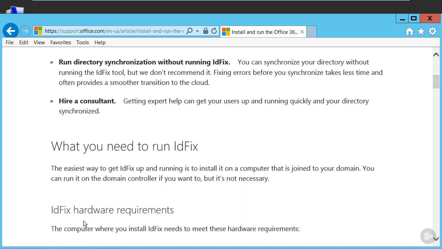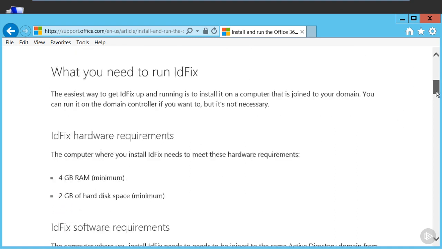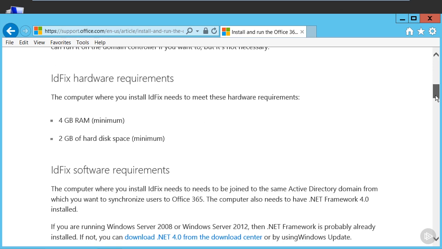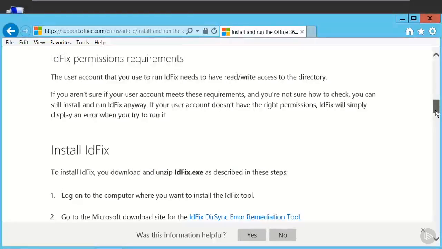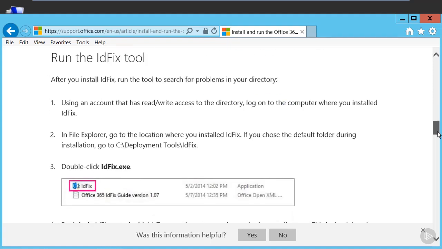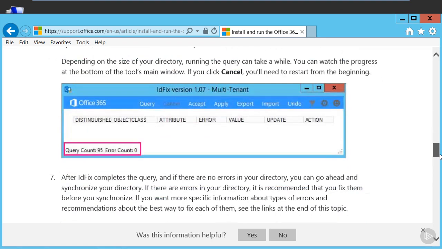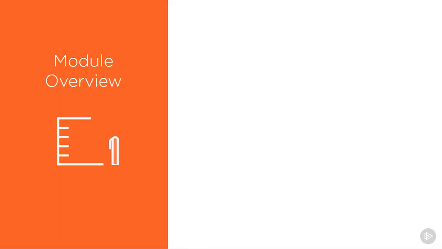What you need to run it, as well as the hardware requirements. There's the 4 and the 2 gigs we talked about for RAM and space. Software requirements. Permissions. How to install ID fix. How to run the ID fix tool. And then how to execute a query to retrieve information about some potential issues you may encounter when running a synchronization. So this is how you would locate and gather some additional information about the ID fix tool.